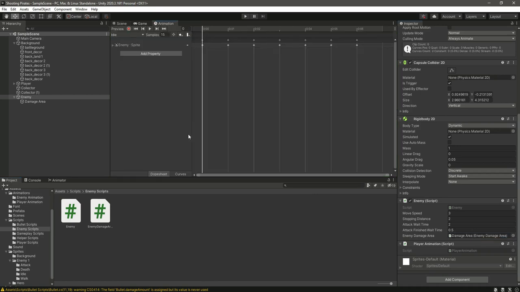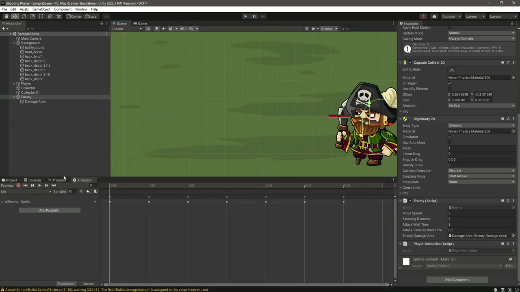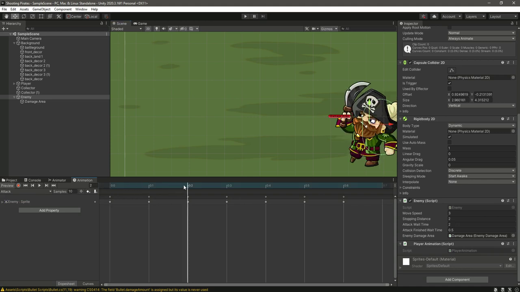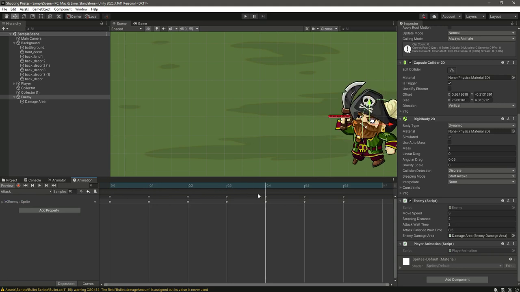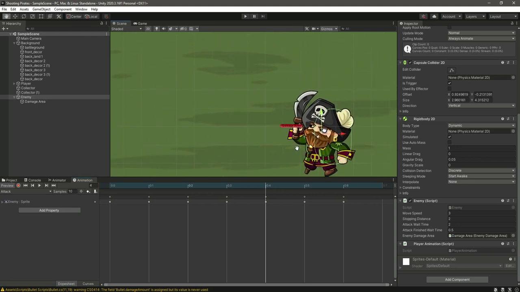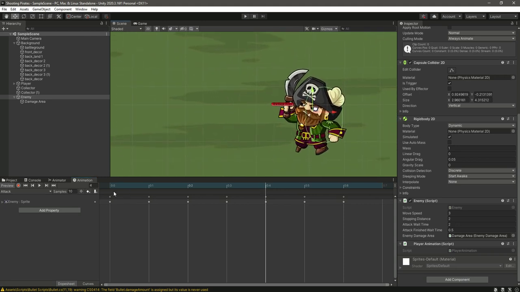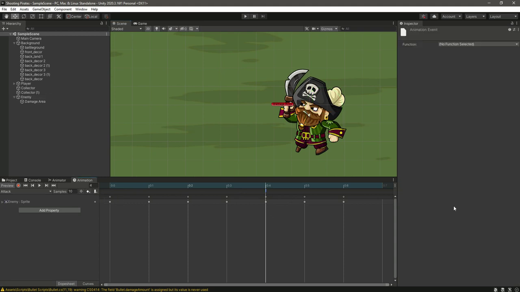And also let's move down this animation window and let's select the attack animation, and right here we will call the function. So click on this add event, and now right here we need to select a function, so we will select the EnemyAttacked function.